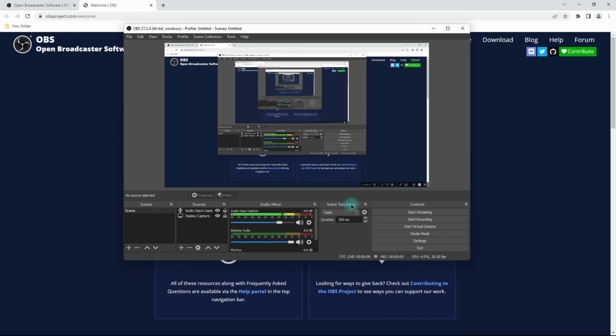Then we have scene transition. If you have more than one scene, then you can decide to maybe put a transition here, the duration, and also you can use many other controls to make maybe your scene look better and more organic.